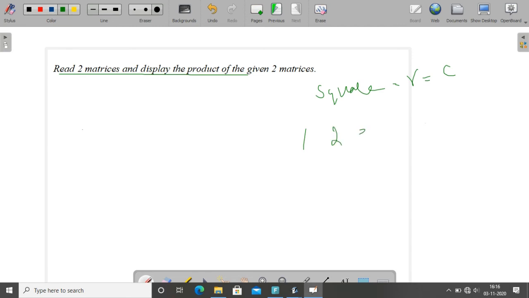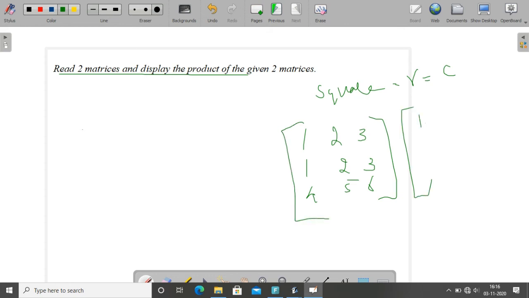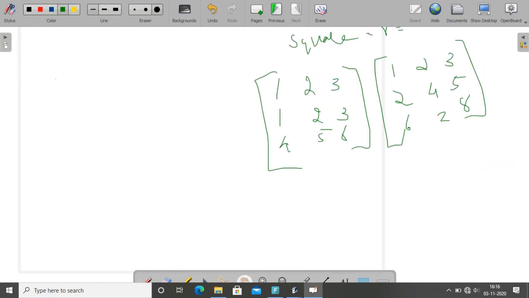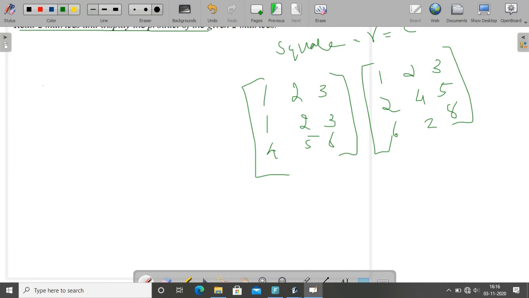Example: 1, 2, 3, 1, 2, 3, 4, 5, 6. So here in the first matrix we have 3 rows and 3 columns. The number of rows and columns are equal. And the second matrix we are just writing. See, we need the same number of rows and columns. So 2, 4, 5, 6, 2, 8. So actually, how does the multiplication process work?